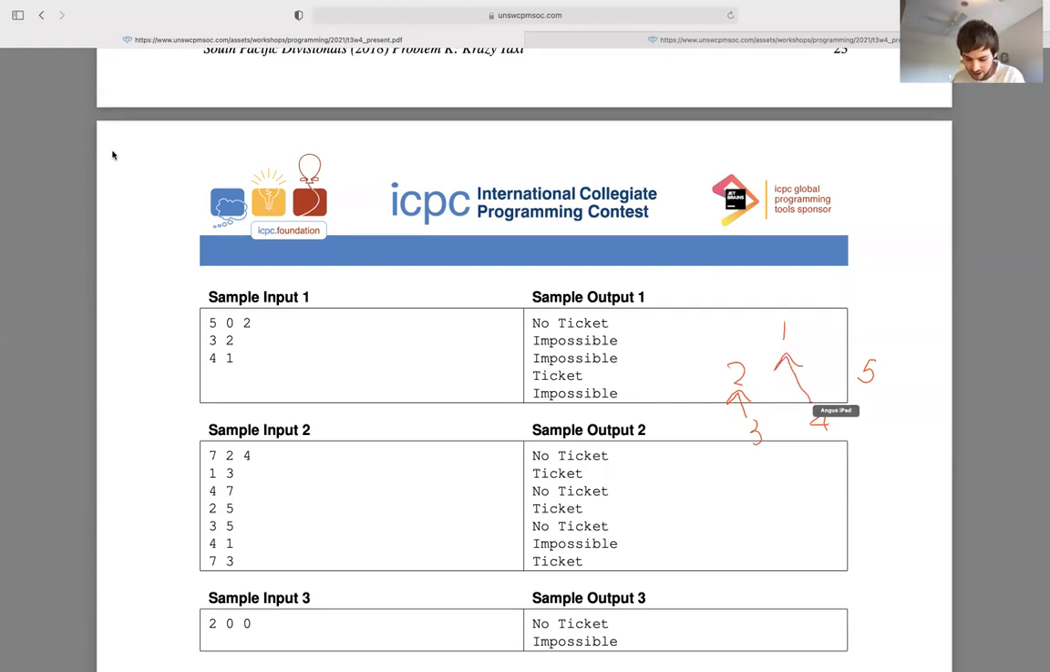So at location 1, you can get from 1 to 1 without moving, so there's no ticket there. For locations 2, 3, and 5, it's impossible to get there at all. For location 4, you can get there, but you have to go down this street backwards, so you get a ticket. And then, as I said before, sample input 2 corresponds to the one we just looked at.